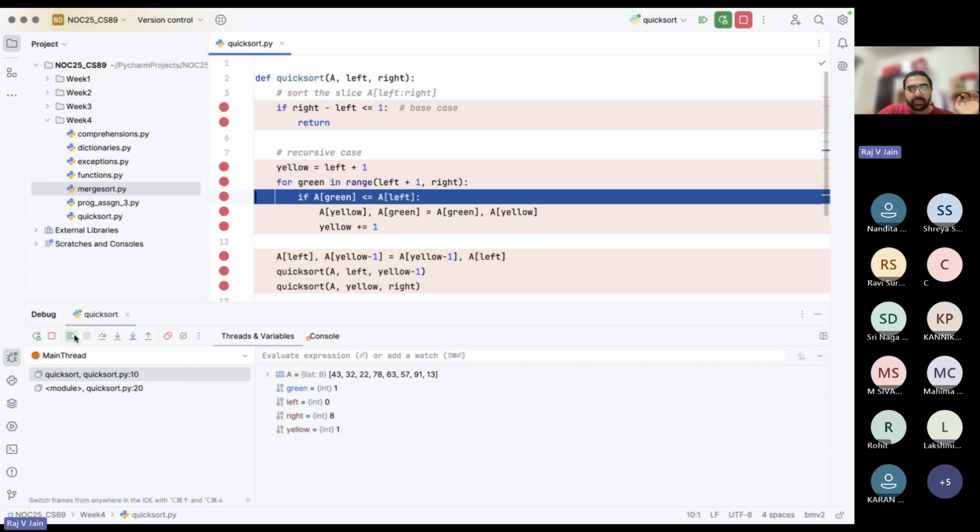So until this one, and then we check if A of green is less than A of left. That is, we're checking whether the green element is bigger. If it is bigger, then what do we do is what we are checking. If it is less, then we have to swap the green and yellow, right? So in this case, we'll just keep seeing what happens. First of all, green is 1, left is 0, right?